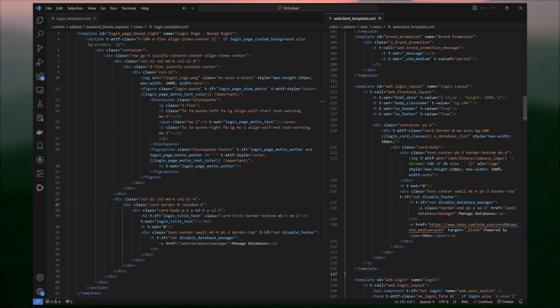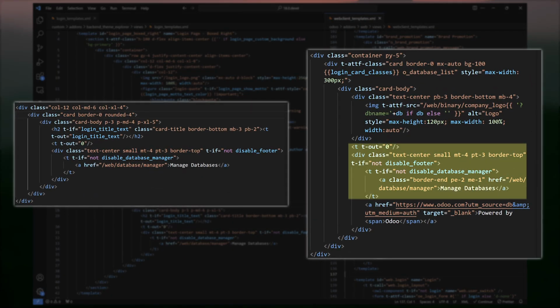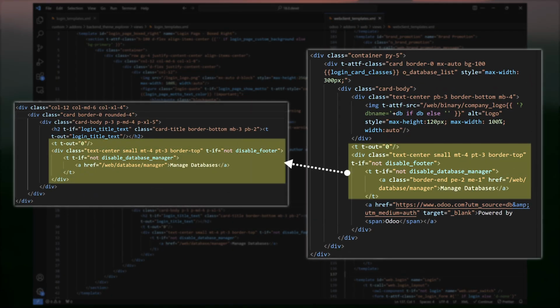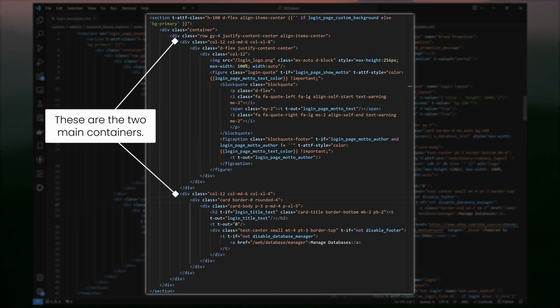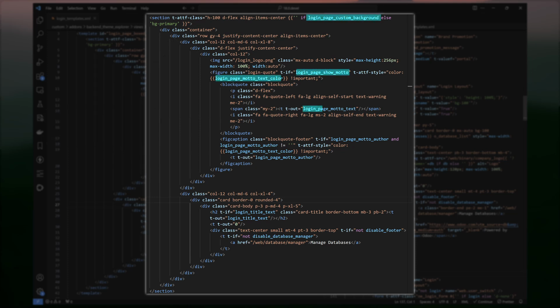For example, let's take the right side boxed login form. As shown here, the login card has become much simpler since we only use the placeholder and the card footer. We split the layout to 2 main containers, one for the login form card and one for the logo and the motto. To incorporate the setting values, we use QWeb directives to control the rendering. We also use CSS classes for positioning and sizing.